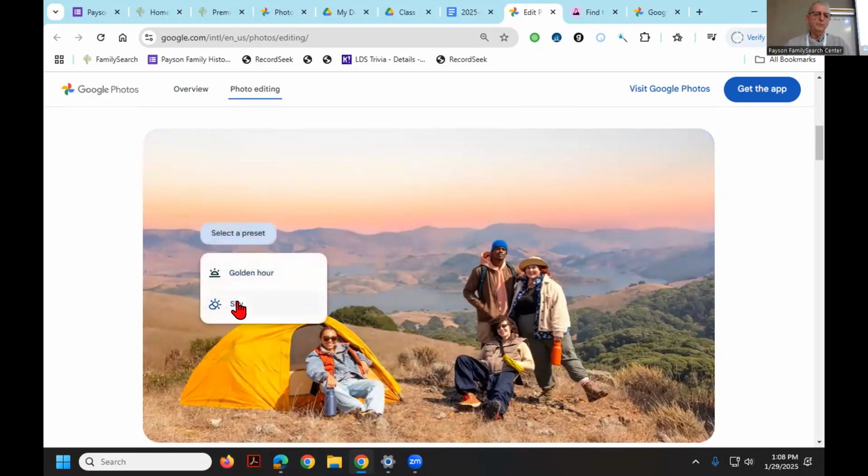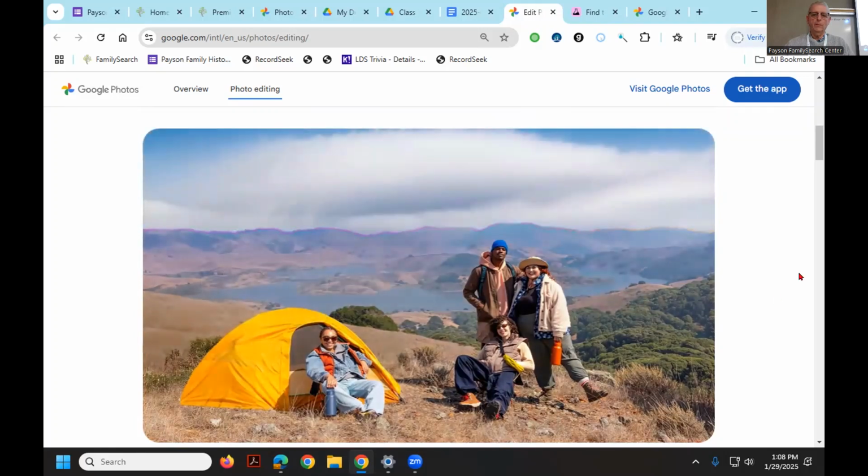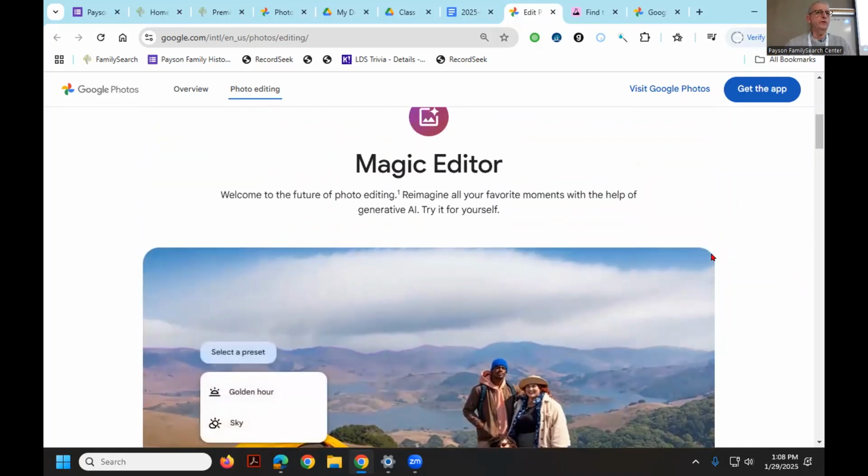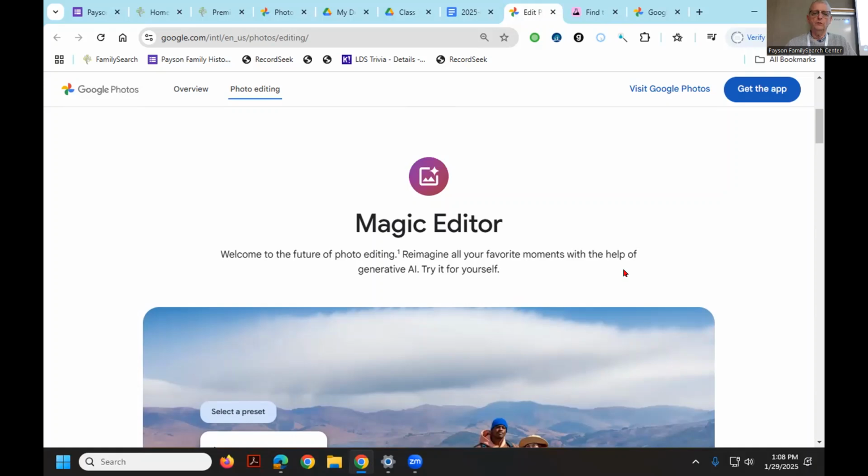And then there's another option to change it to a sunny sky. Okay. So that's the Magic Editor. You can do that right on your phone with Google Photos, with everything you already have. You don't have to have Ask Photos to do this.